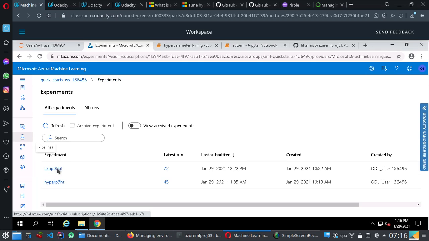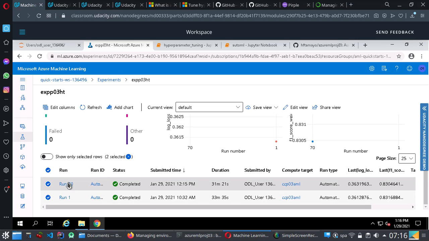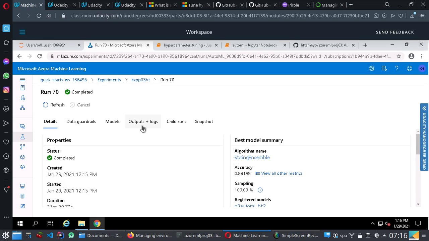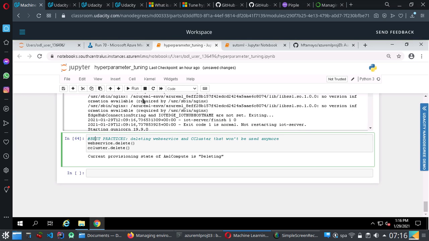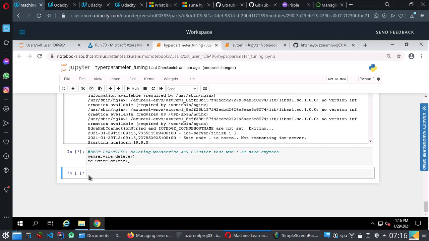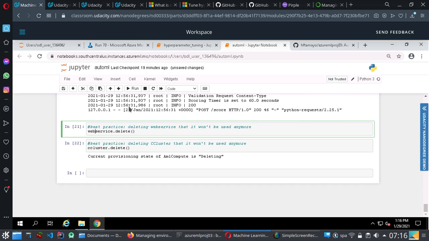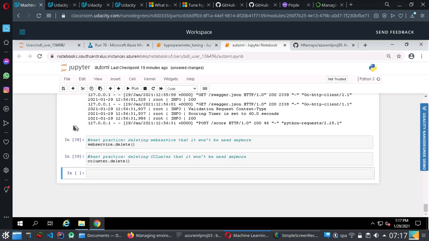So finally, each experiment has its own child runs, and we may obtain more details from here, such as the output logs, among other facts. Here we can see the best algorithm. Finally, it is a good idea to delete the web services and the compute cluster because they won't be useful anymore. In case you need more detail about my project, I have an extended video of this explanation.